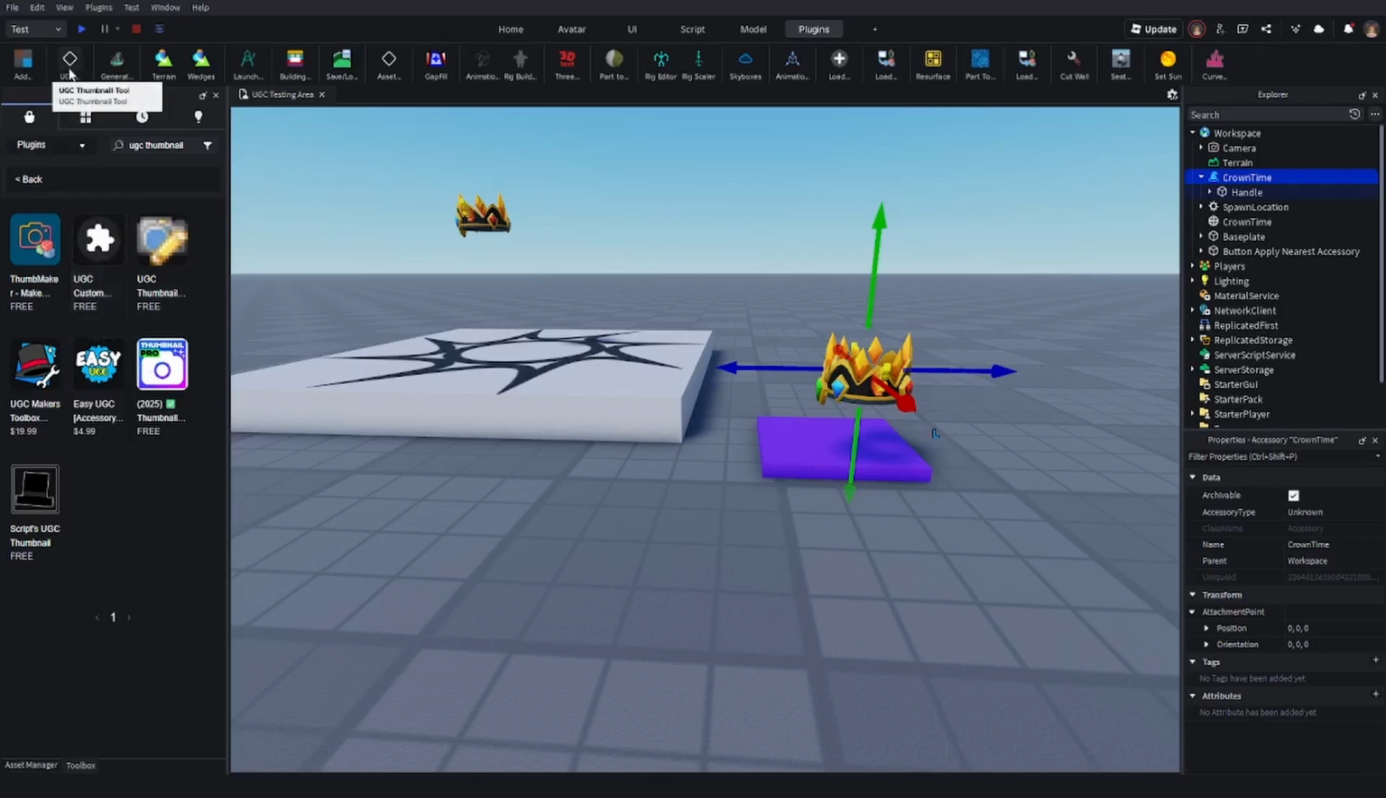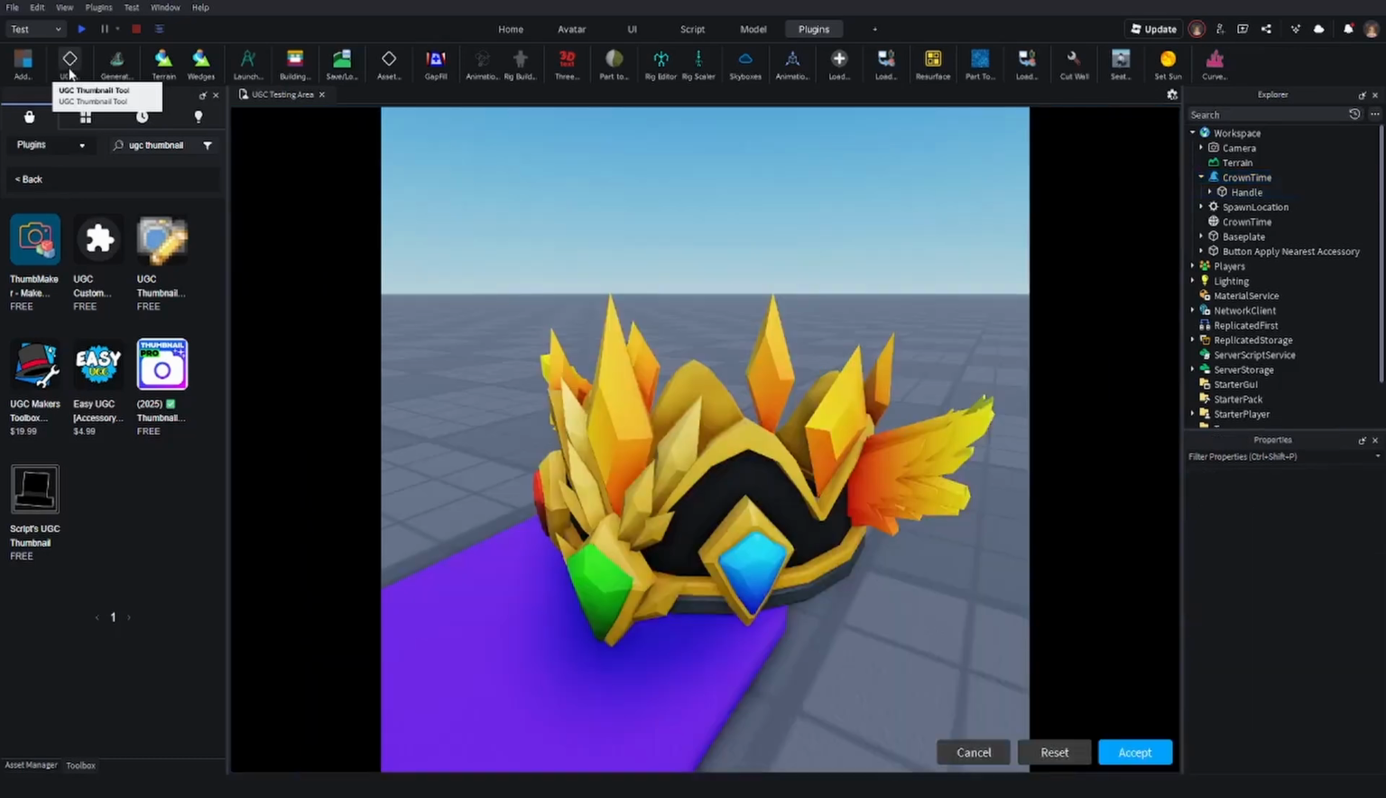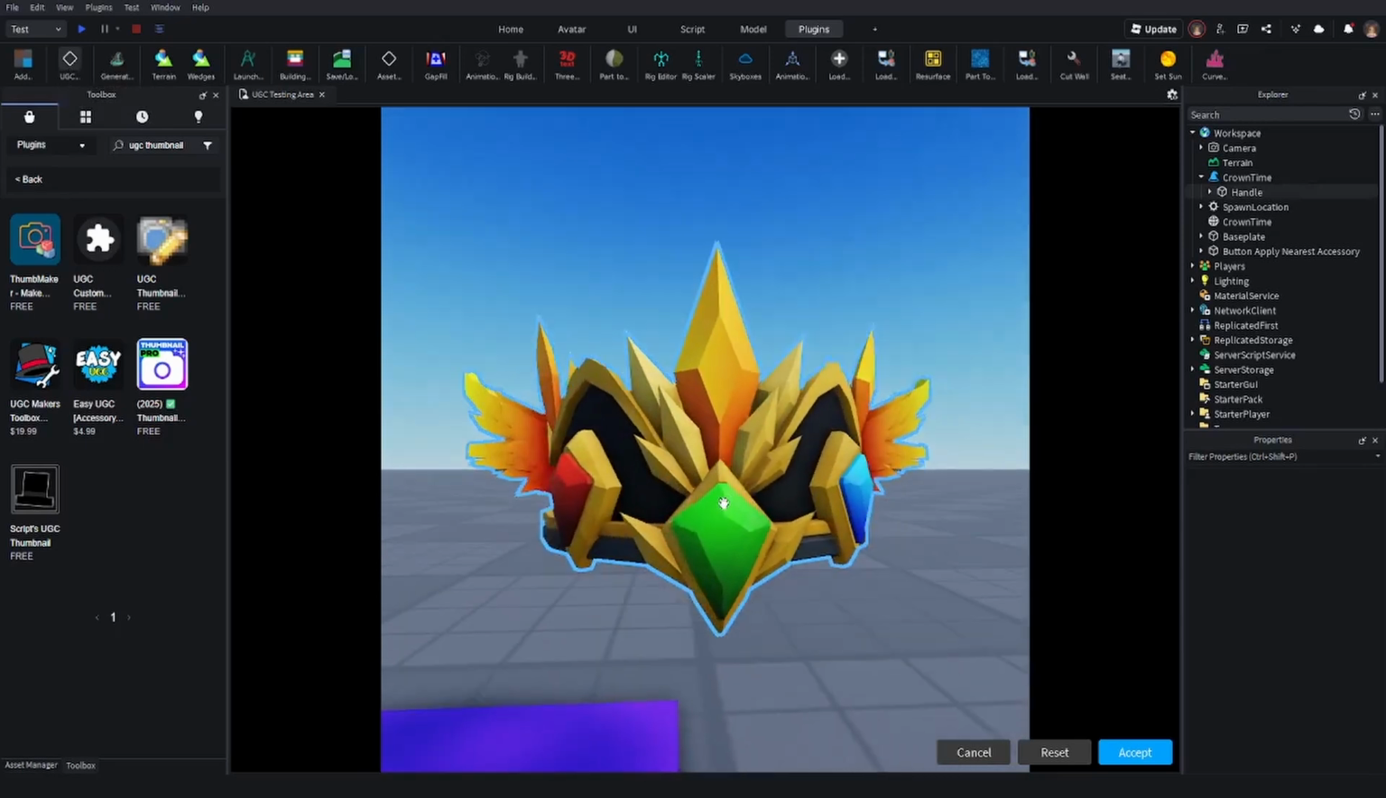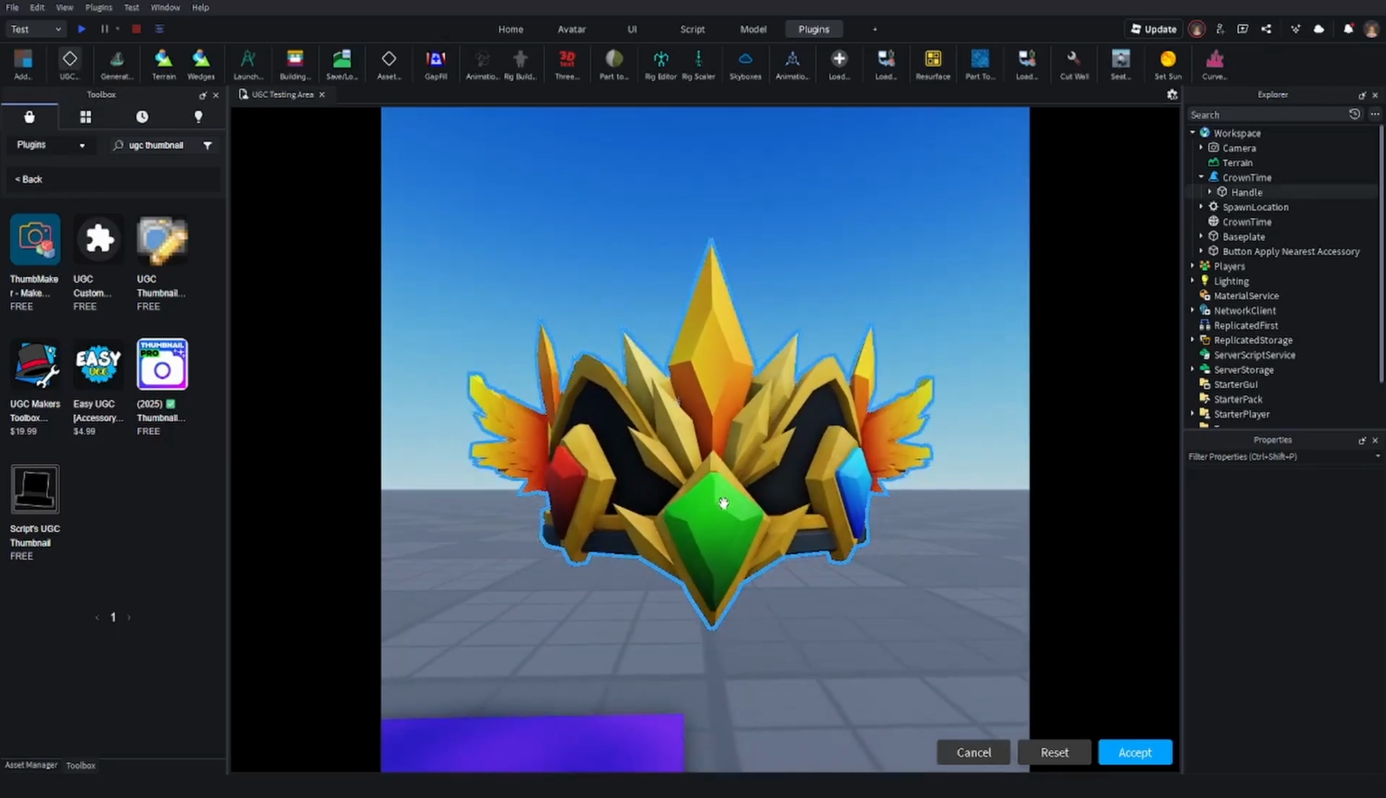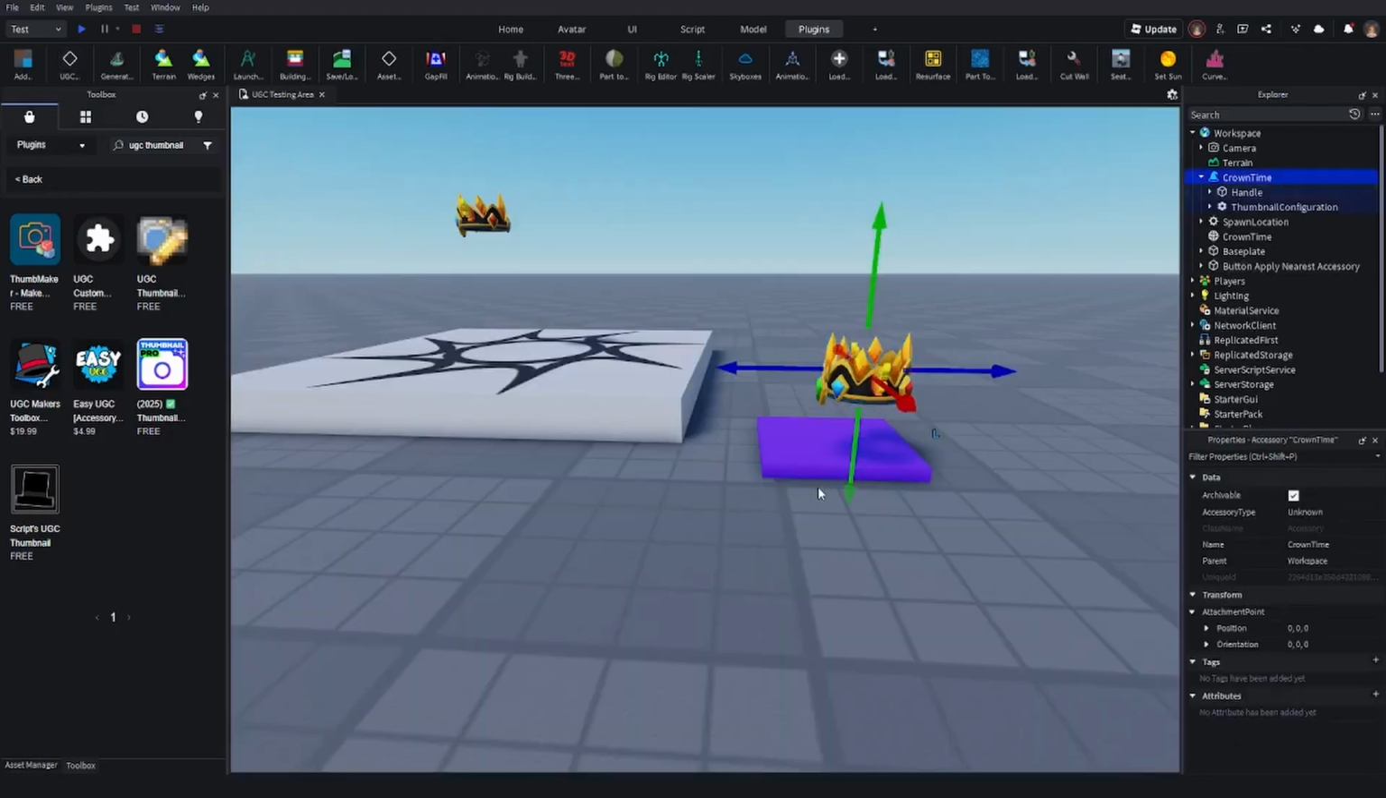I already have it here, so I'm just going to click on this plugin, UGC thumbnail tool, and boom. Now I just move, and that will automatically move the camera. And I have it set perfectly. I click accept, and then now I have a camera thumbnail picture perfectly set up for my accessory.